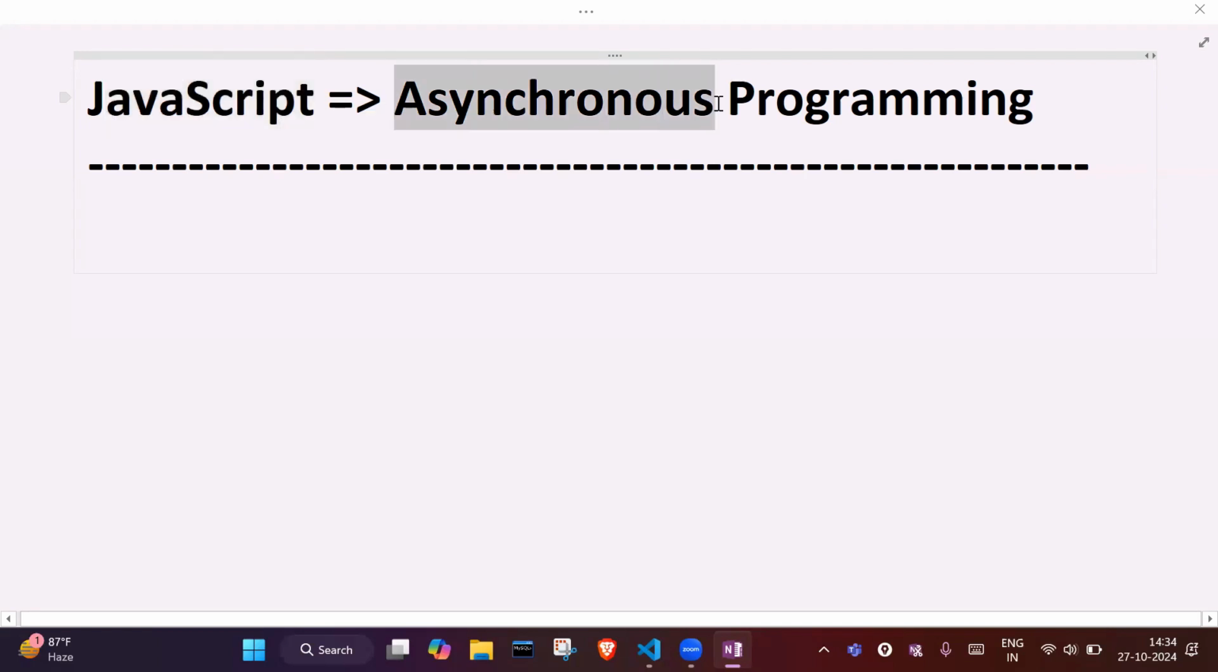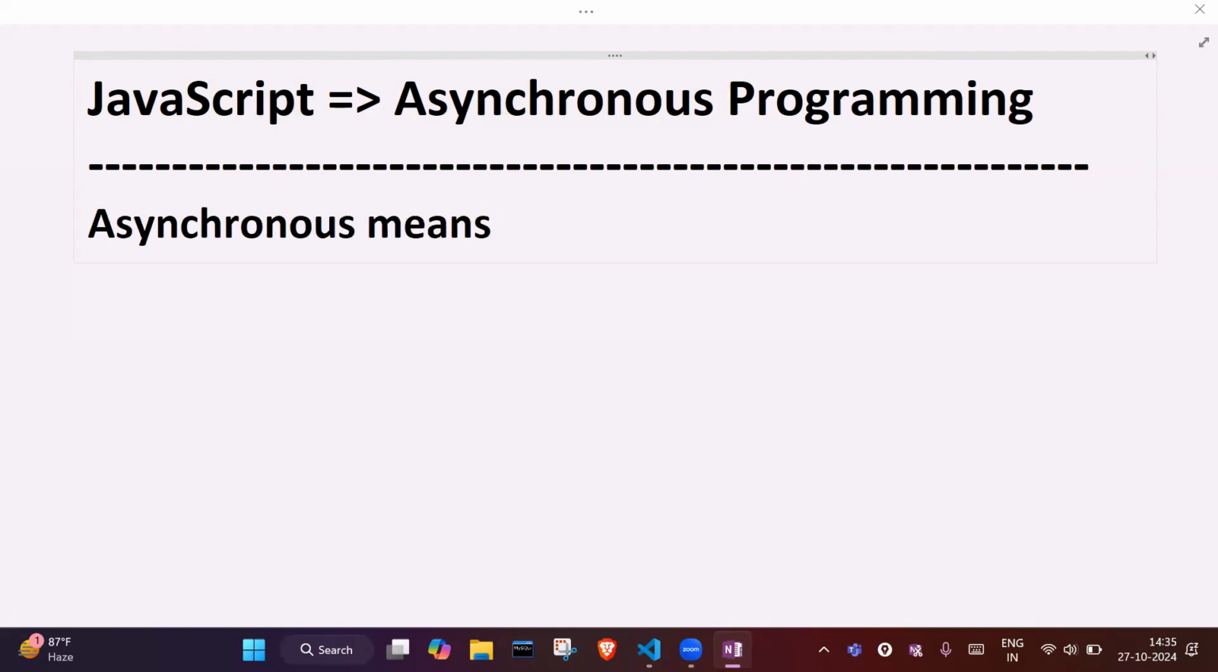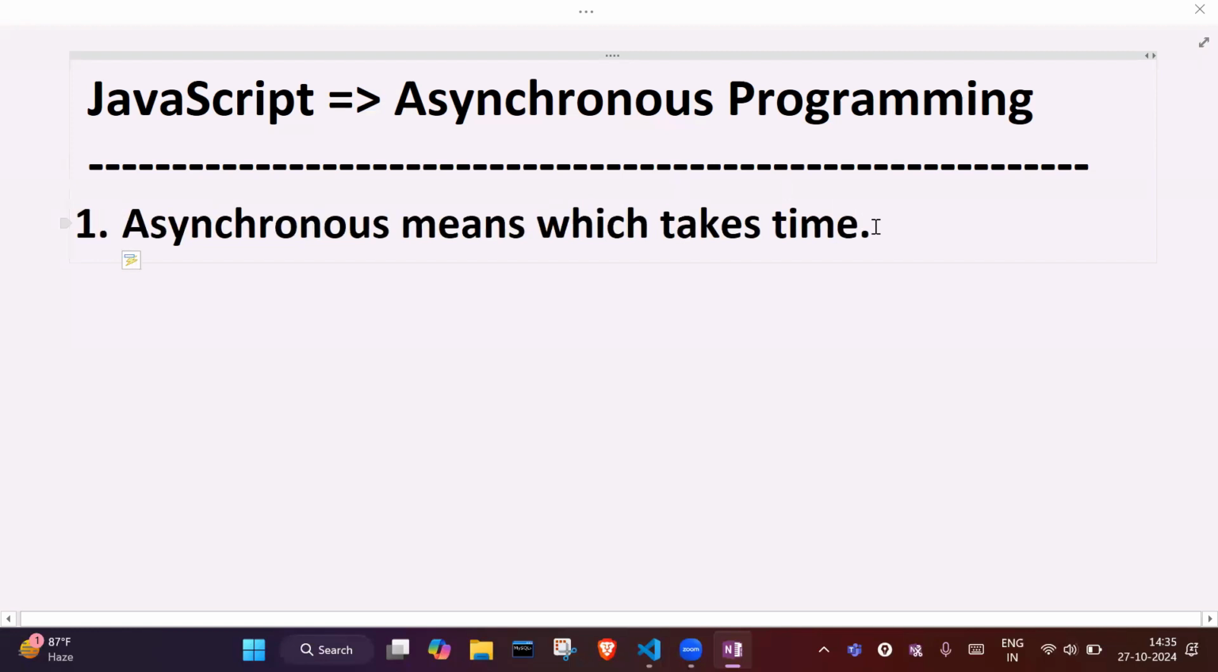Asynchronous means which doesn't follow order. It's based on some time, or we can say it executes later. So let me tell you what asynchronous programming actually means. Basically, asynchronous means which takes time. Okay, asynchronous means which takes time. This is point number one, you can remember this.